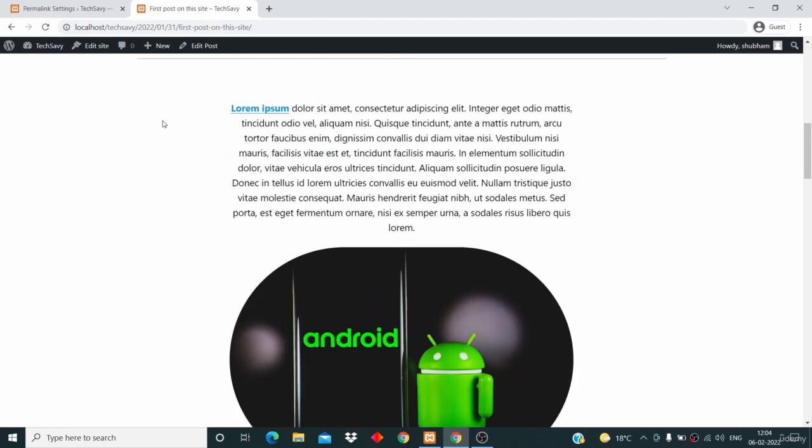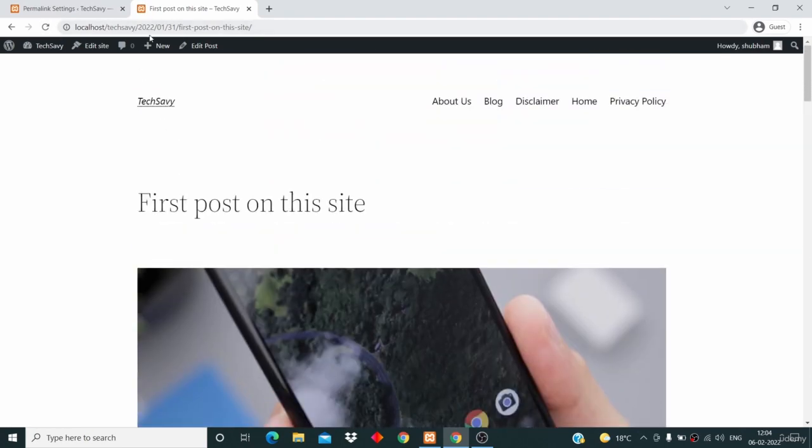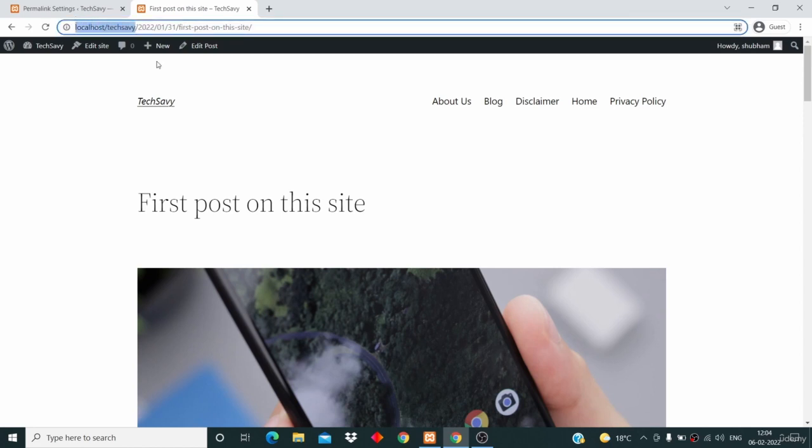And now look at the link. Look at the link of my post. Here is my site address, so localhost slash tech savvy, and then the year and then the date and then the post name. I don't like this. I want my blog post URL to be my site name and then my post. So how can I change this?